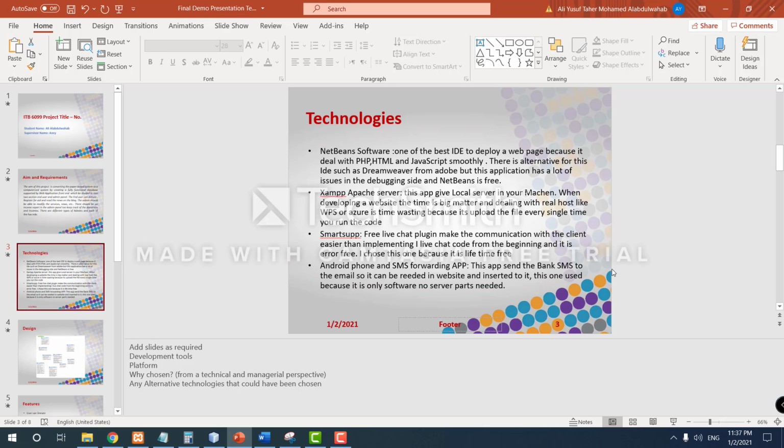Last but not least, I have a new payment gateway I invented, which depends on Benefit Pay, Scan and Pay. What I did is send the bank SMS to the email. To do that, I used my phone, which is Android, and there is an app called SMS Forwarder, which will transfer the SMS into emails, and like that I can insert it into the database later.